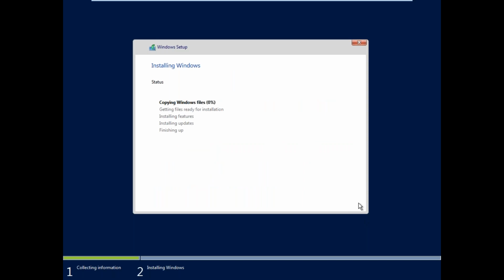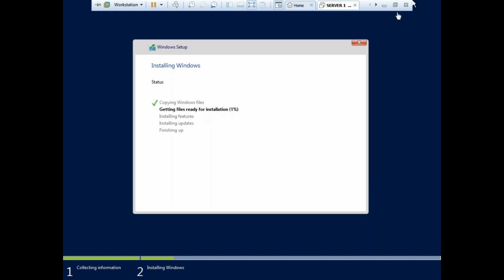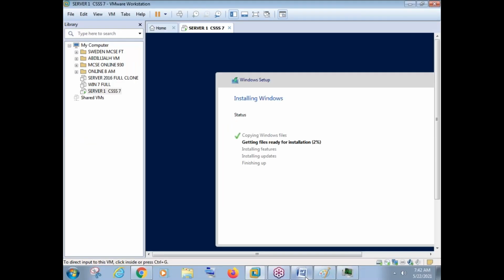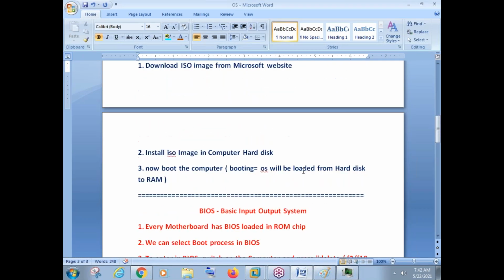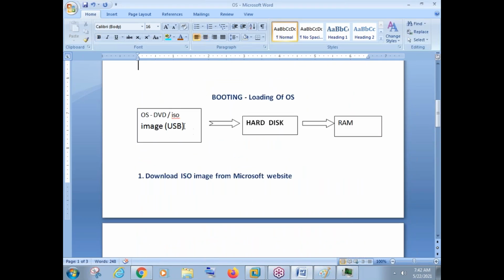Now the installation process is happening. See, it is saying clearly, getting files ready for installation, 0% completed, so it will go up to 100%. It will take around 10 to 12 minutes. So I'll just go back to the scenario. Remember, we have seen this scenario here. This one, we are installing our ISO image into our hard disk now. This process is on. So once we do the installation in the hard disk, the operating system will go from hard disk to RAM.